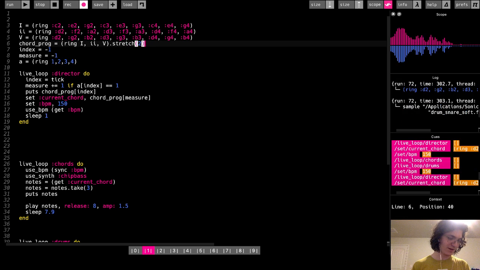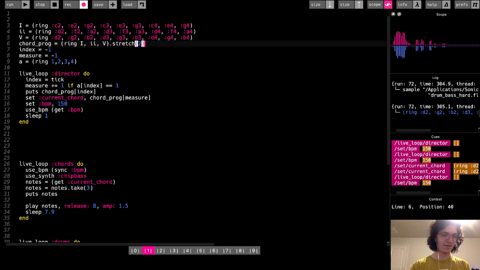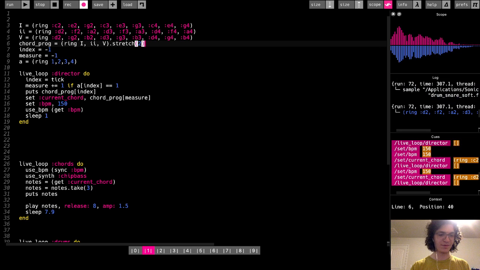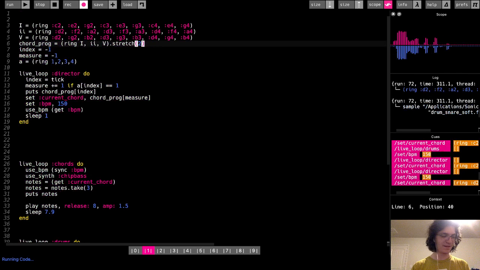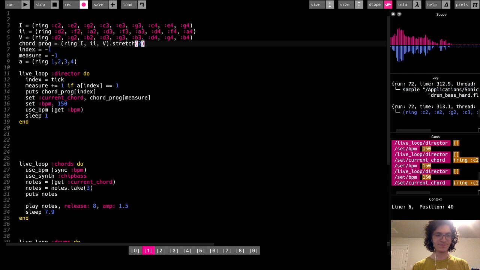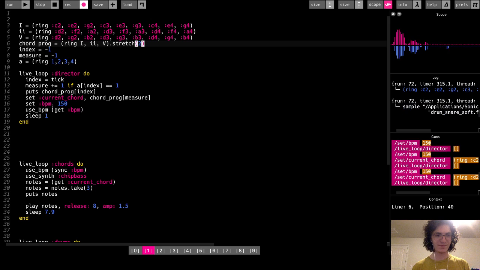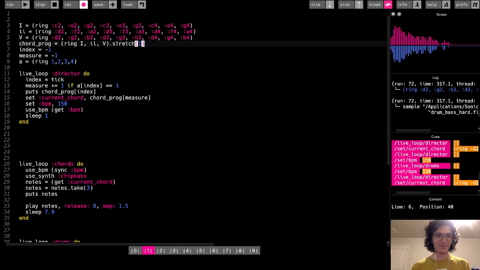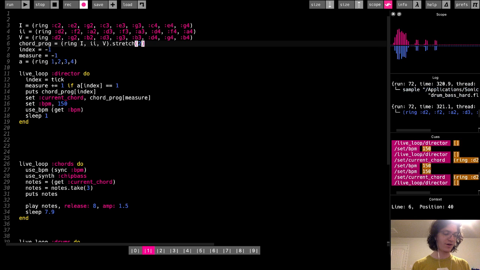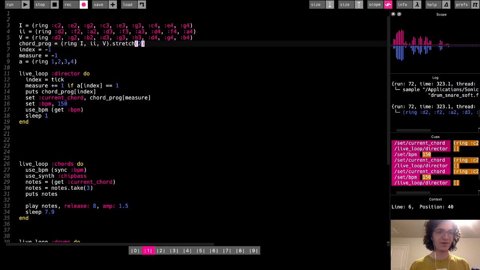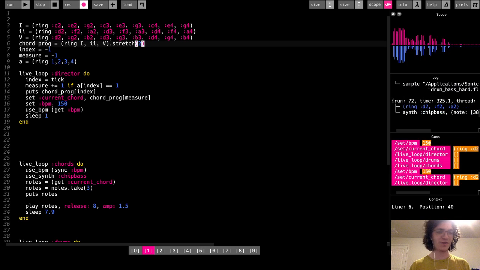Is this an online IDE? No, this is something I downloaded onto my laptop. It's called Sonic Pi. But I'm sure there are online IDEs that you can use that are similar, probably even better than this, honestly.